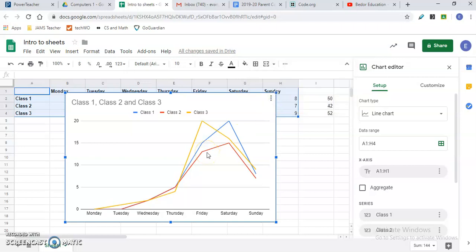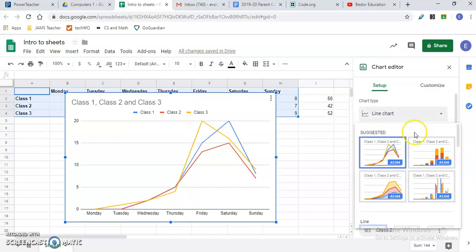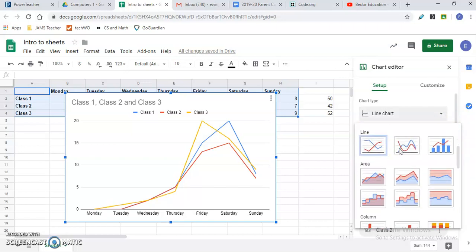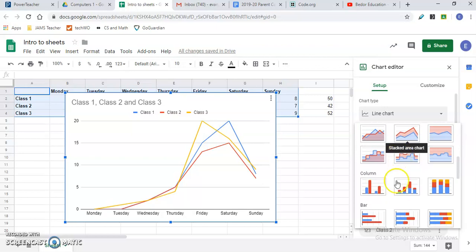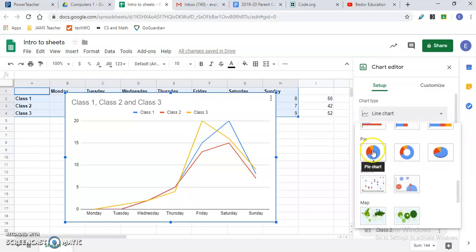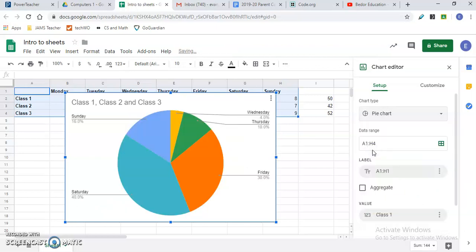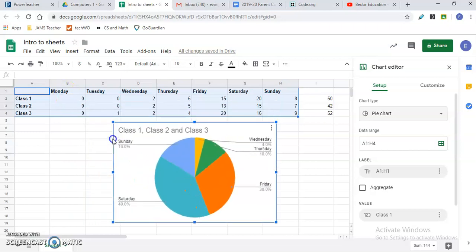This line chart, I don't think this makes sense. I would like a pie chart. Let's see if that will work with the way we wrote this data. Yeah, so class 1, 2, and 3, they compiled all the data. So 40% of people say that Saturday is their favorite day. 30% of people say Friday. So these are clearly the two favorite days.